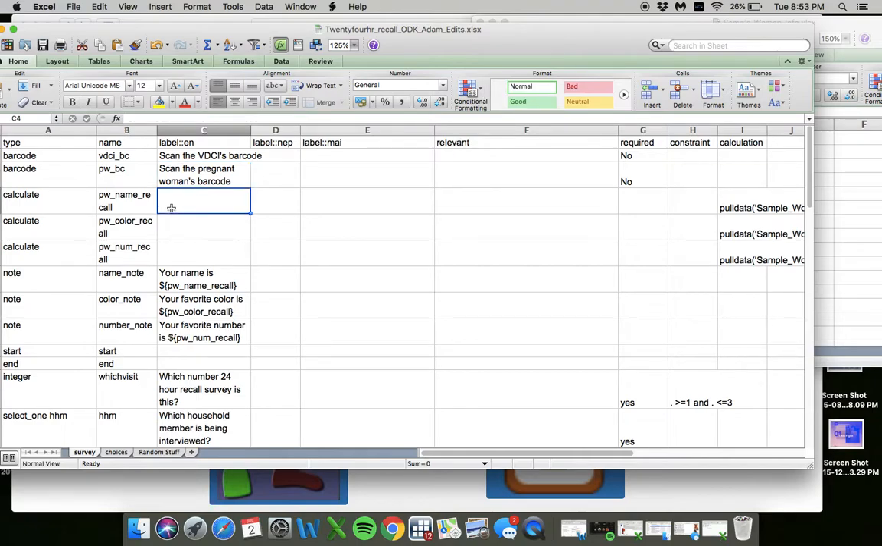The first thing that I'll draw your attention to is the calculation. What we're going to do first is calculate these variables that we refer to when we actually tell the women the information that we want to tell them, just in the form of notes. So the calculations, again, we're going to calculate those beforehand. I think you can calculate them at the bottom too, but just to be safe, I calculated them beforehand. So we put calculate in the type, and we create some kind of variable, the pregnant woman name recall. So I need to program this variable here.